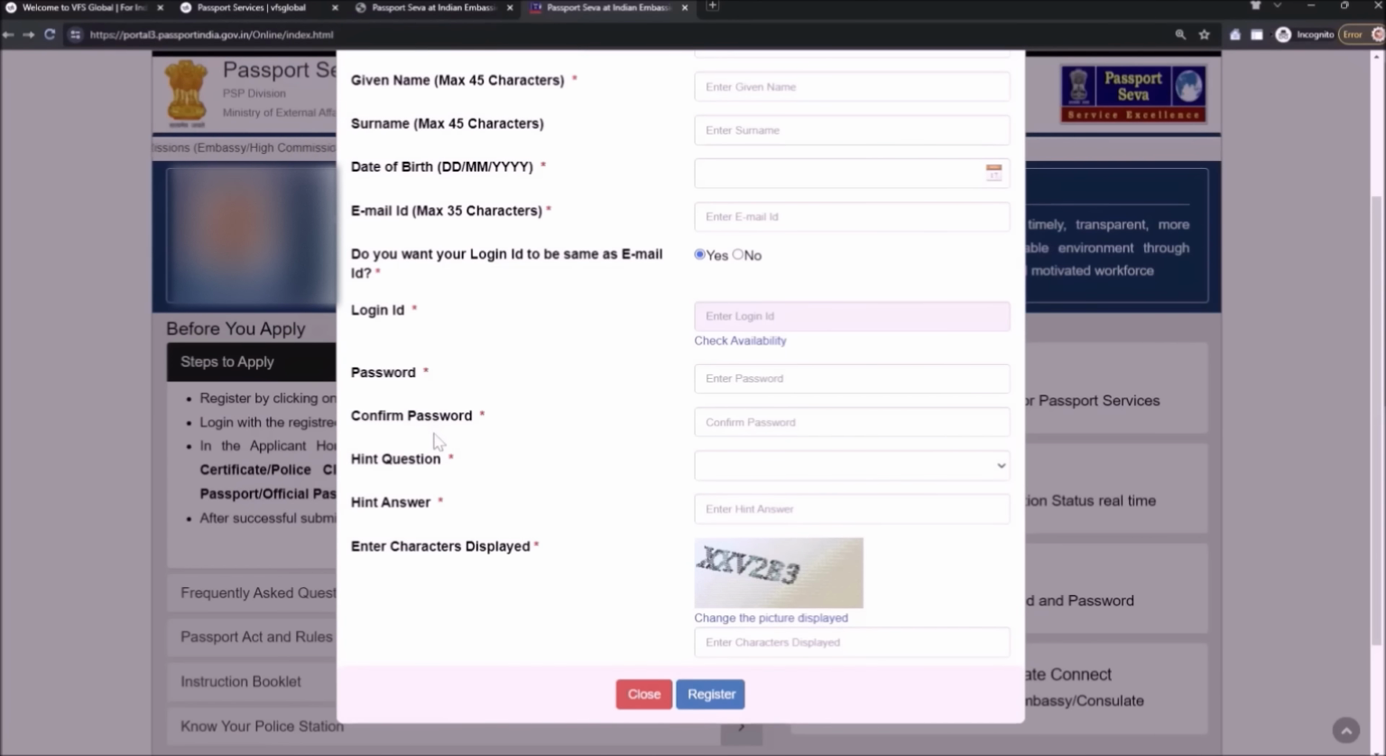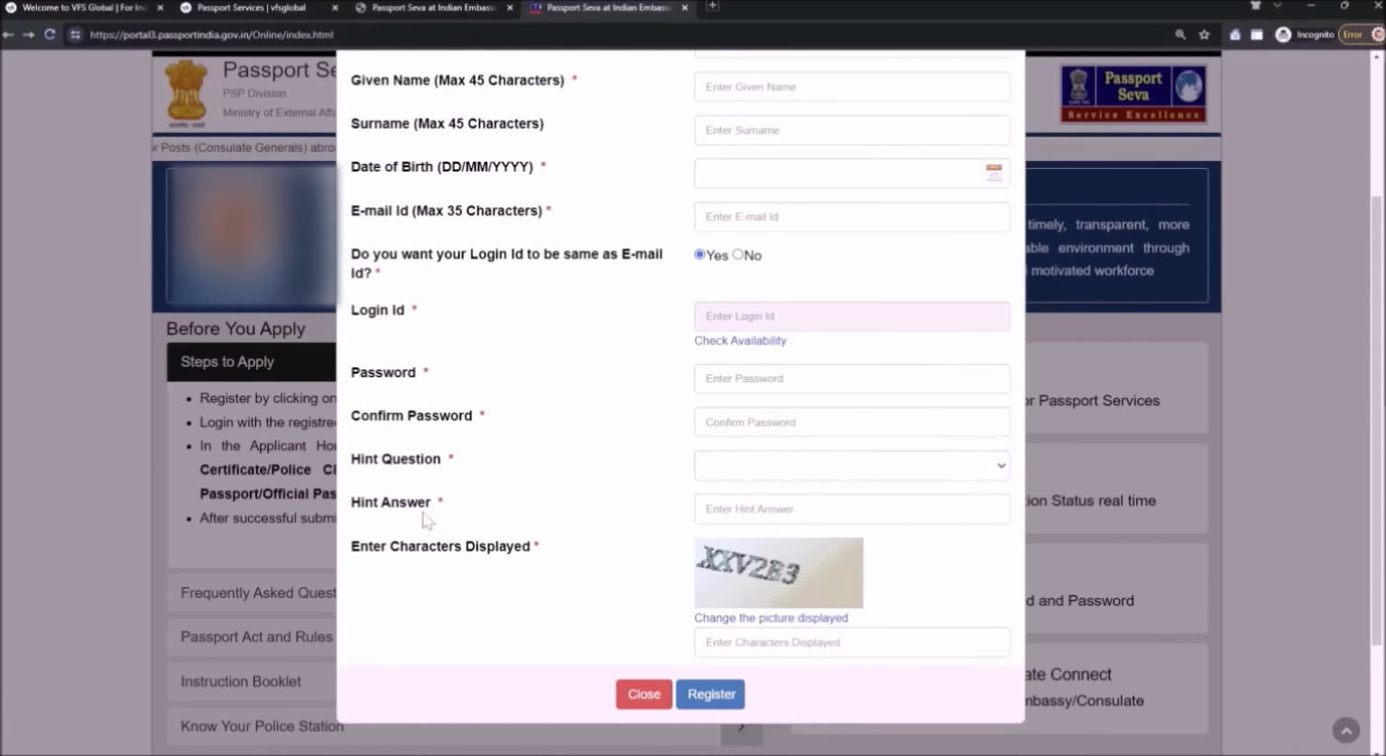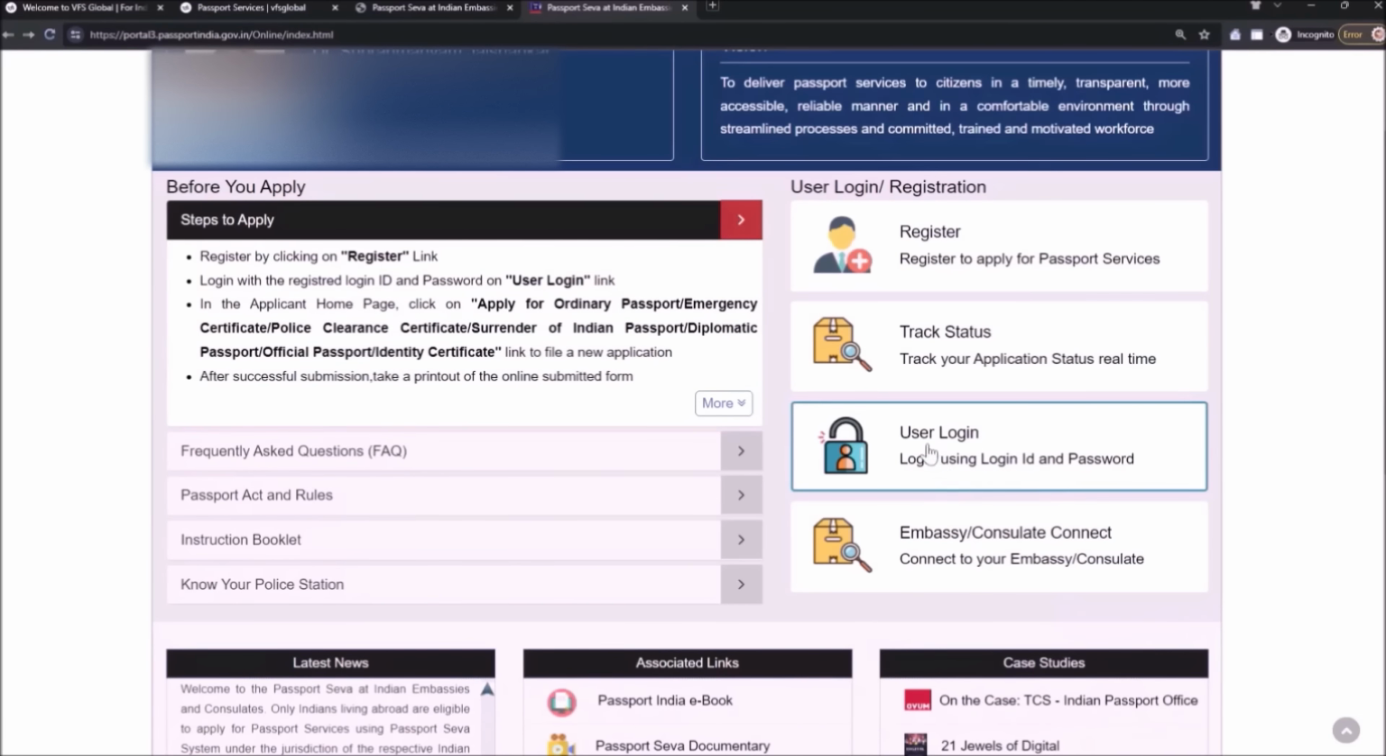Then enter the passwords and hint question like birth city, favorite color, favorite cricketer. Provide your answer and enter the characters that are displayed, and then click on register. So this sends you an email to your email ID asking for the activation of the account on this website. Once you click on that link, your account will be activated, and after that you can log into this website.